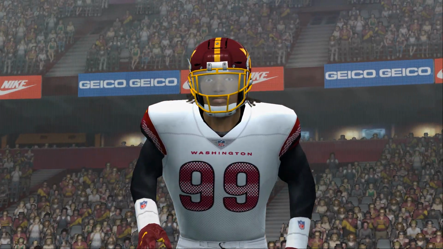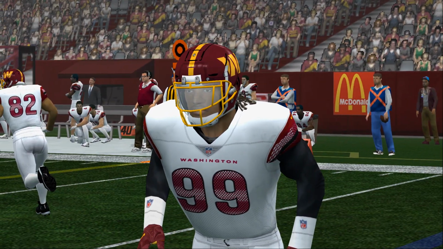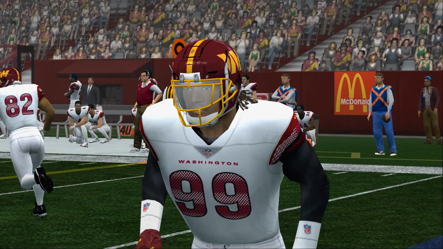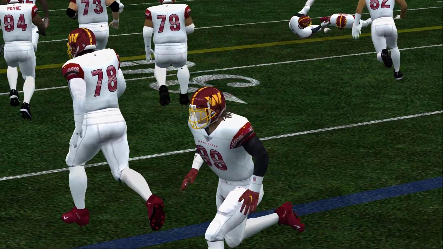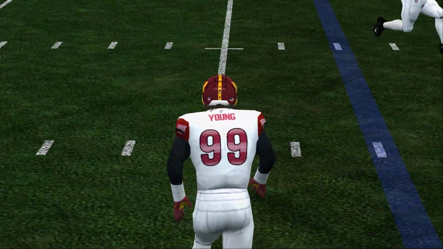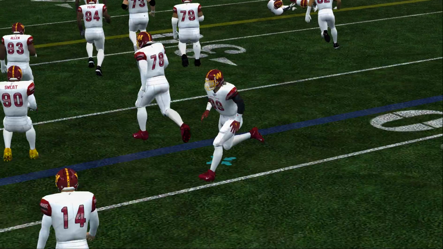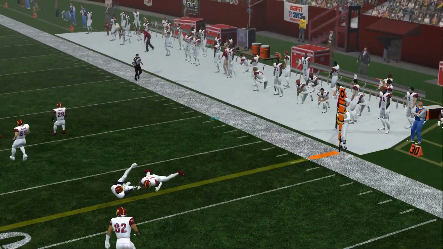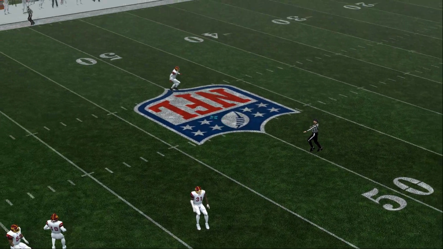Somebody also asked me where I got that number font from, and I made it. It was a little tricky, but not too bad. Yeah, I think that's kind of the gist of that uniform. And like always, I did sideline uniforms for both home and away as well for them all.